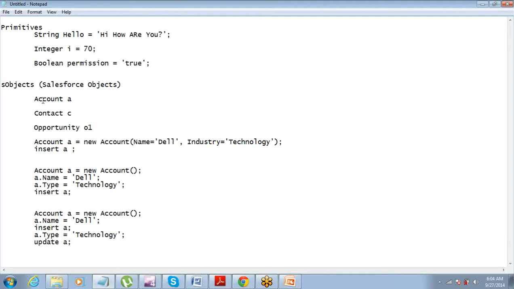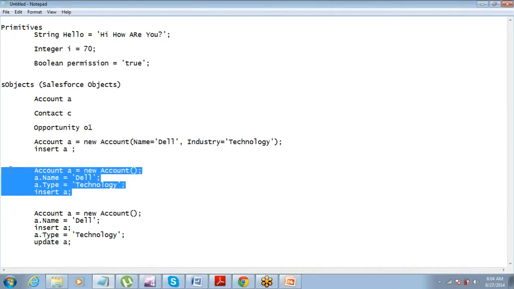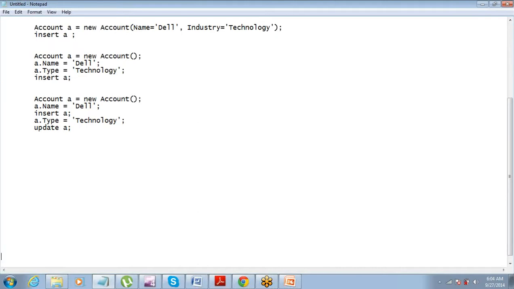Now these are the different ways of writing the same code, performing the same action. So depending on how you want to do things, what is the flow of actions that you want, you can write it. So this and this are the same, and this is actually doing it in a different way. It's firstly inserting and then updating the data.